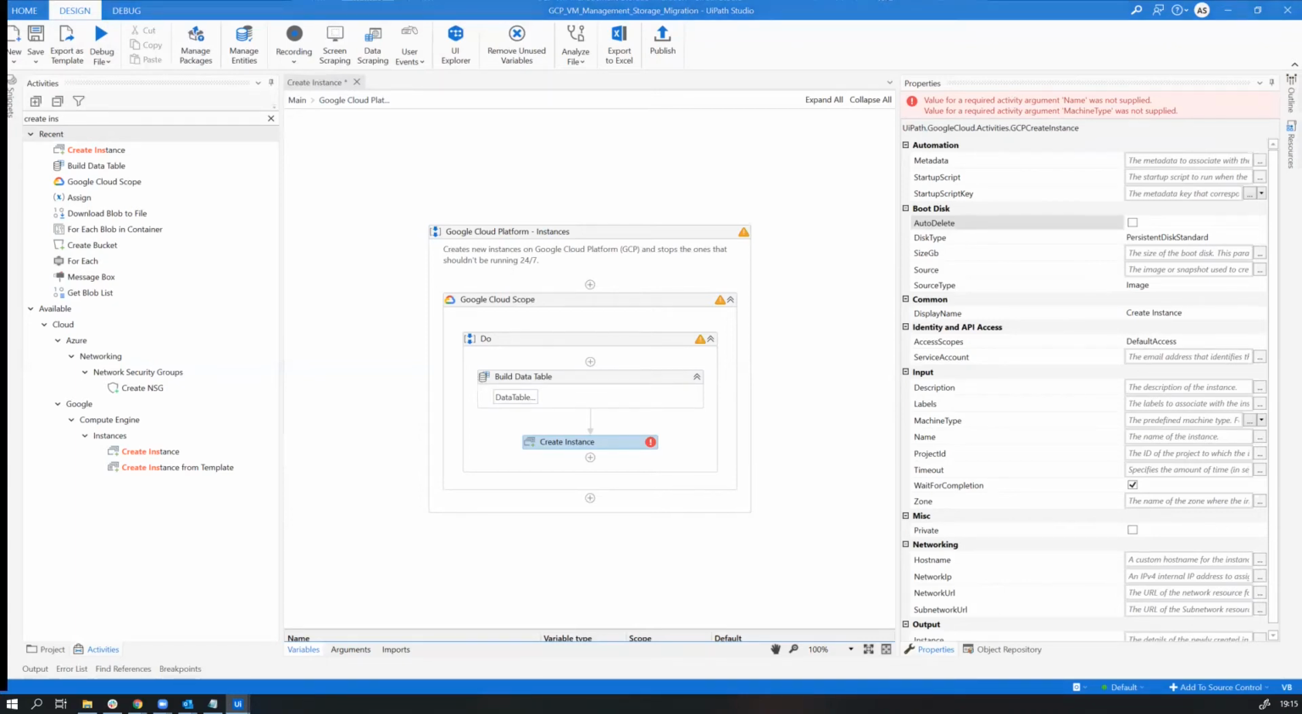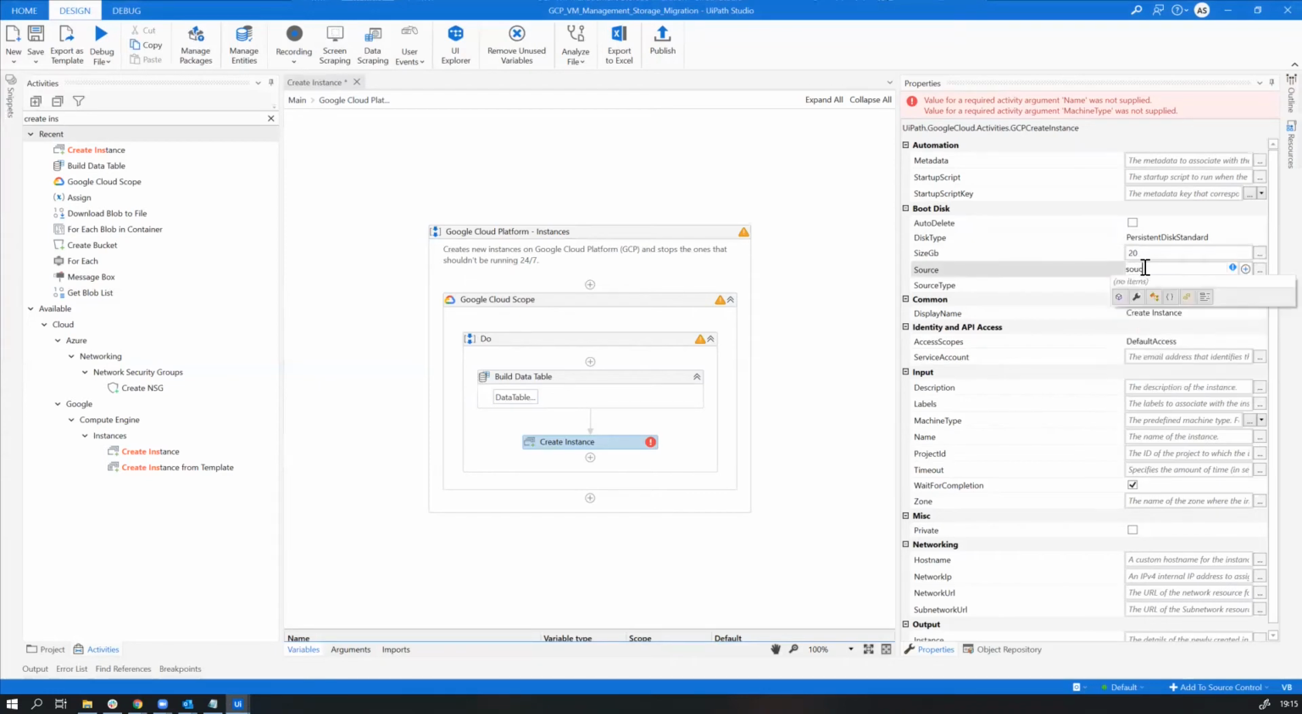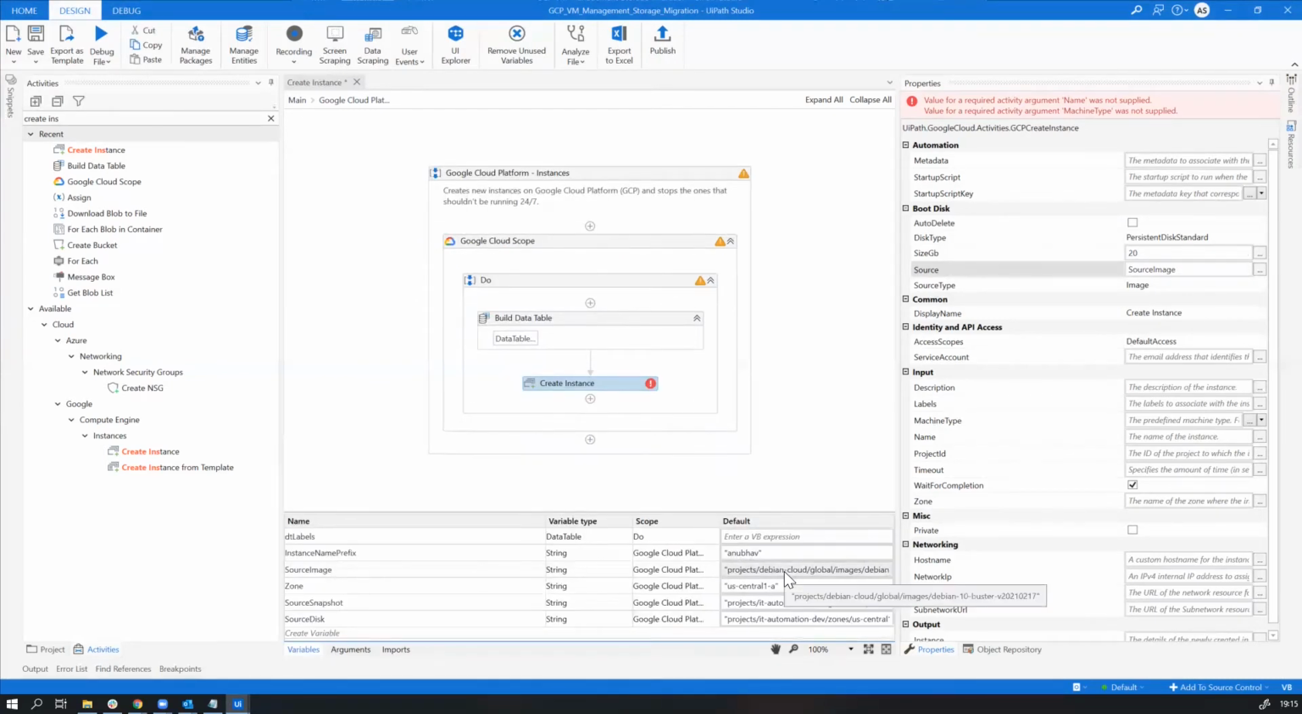And the next thing that you see in here is the size in GB, which you can mention here as 20 GB. You have the option of choosing the disk type, whether standard, balanced, or SSD. And then you have the option of using the source image as well, which I've already kept saved in one of my variables. And you can see that in here. This is the source image. And then you have other options of spawning these VMs. I'm doing it from image. You can restore from a snapshot or load it from a disk.